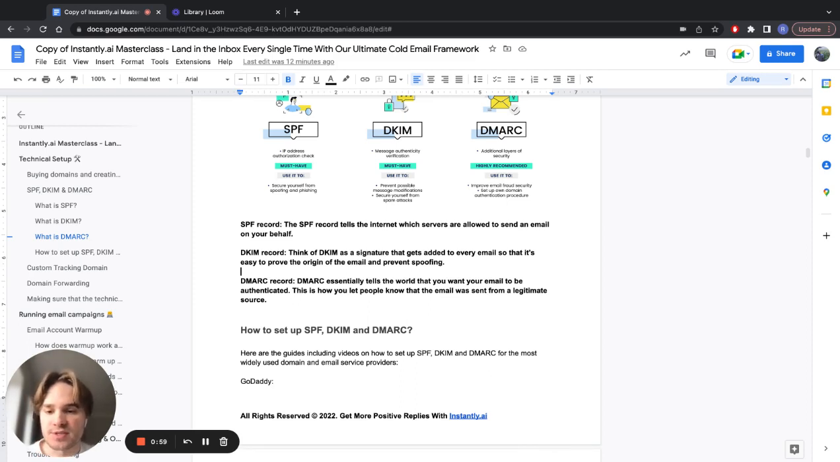And next, the DKIM record. What that does is it adds a signature at the end of your emails, which everyone can check matches with the domain's setup. That means that this email is legit, and again it prevents spoofing in this manner. And then finally, a DMARC record. What a DMARC record essentially does is it tells the world that you want your email to be authenticated, and it also ties together your SPF and DKIM records.